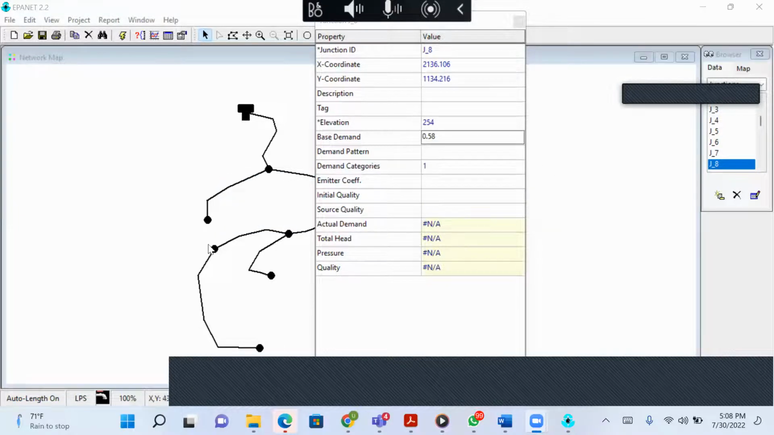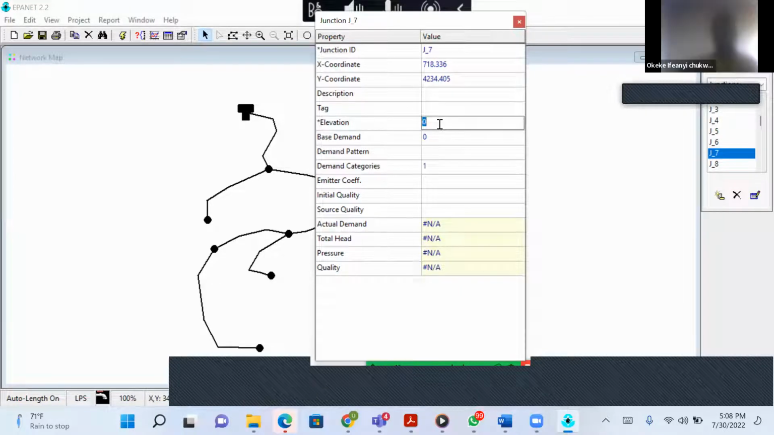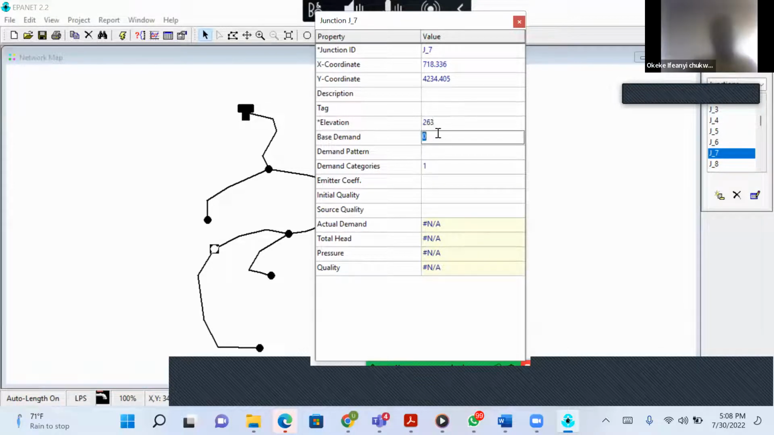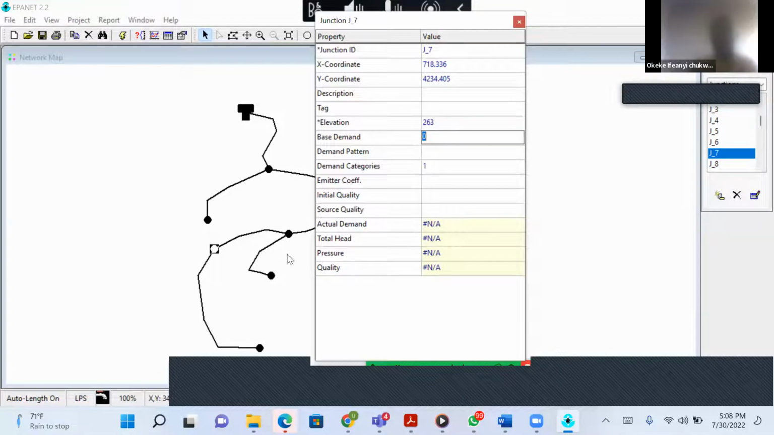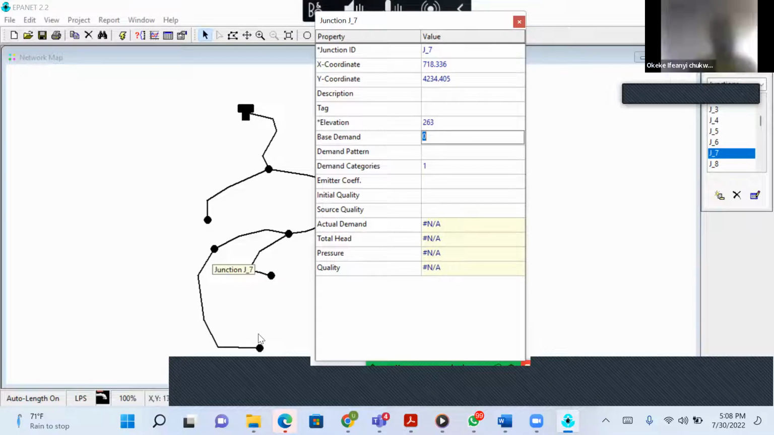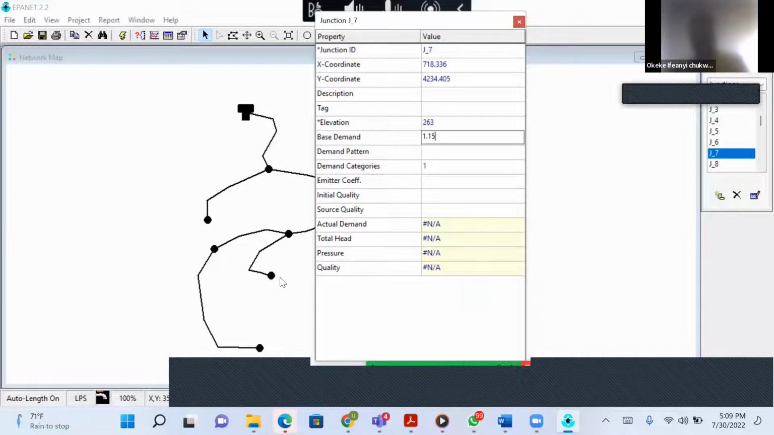So if I go to node 6 now, you see it's empty. Our elevation is whatever, based on what the surveyor gave me. Let's say 262 or 263. The base demand, if you remember yesterday, we got 0.28 plus the one for 6. Here was the water demand for here plus the water demand for here. So node 6 was 0.58 plus 0.23 or so, and we got 1.15 or so. All the things that we got last week, that's what we'll be doing.